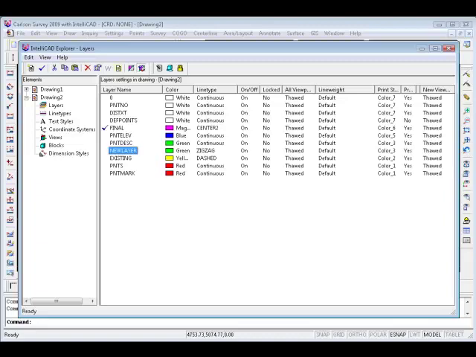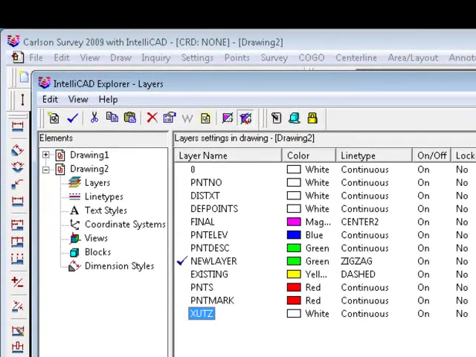Another thing that I see done commonly is the name of a layer will be cryptic. It'll say X, U, T, Z. And only the person that created that layer knows what that means. So if you're following somebody's work or you're sharing your work with somebody, they're not going to know what that layer represents. So try and make your layer names meaningful to the items that reside on it.